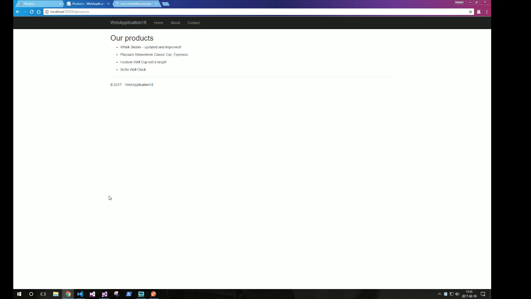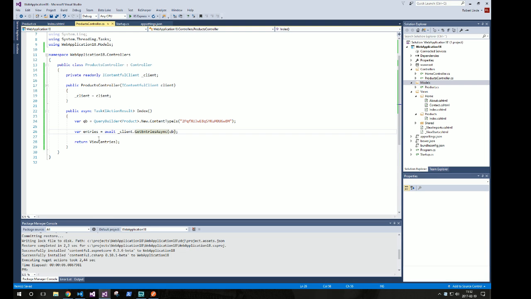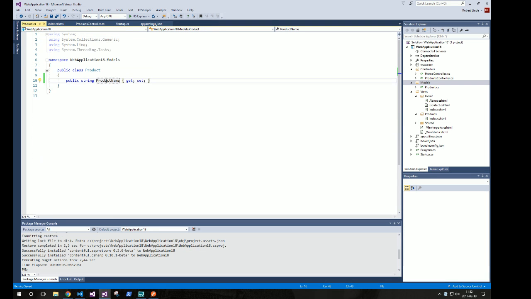Okay, so that's nice. But how does that actually work? So let's have a look at our Product class here again. It has right now just a single property, ProductName. Could we actually change that to anything? Like if we change this to Name, would that work?